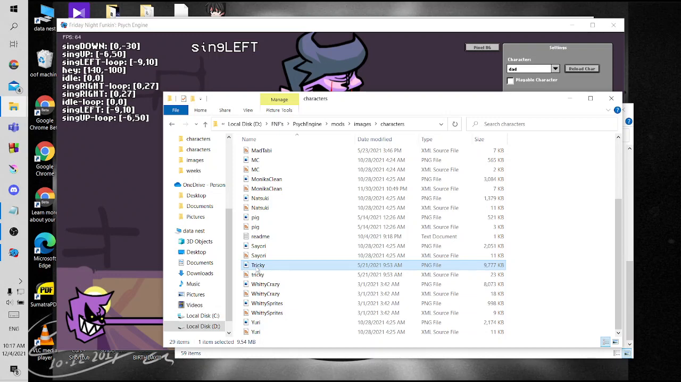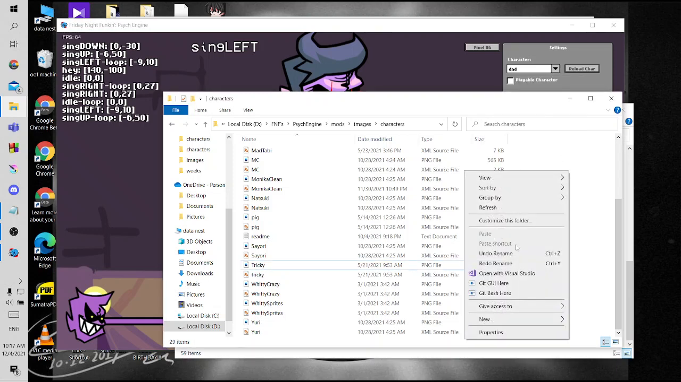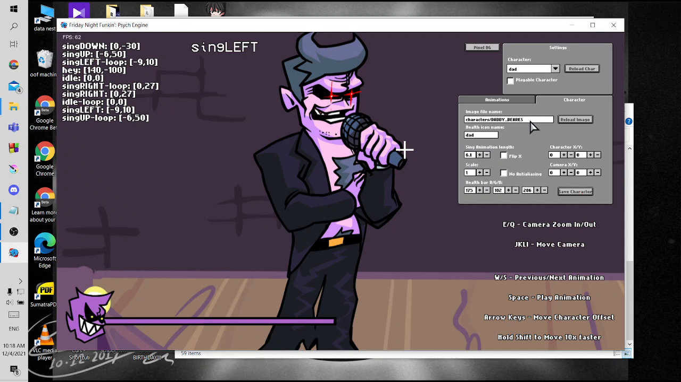But when you rename one of them, you must rename both of them the same way. I prefer Tricky. So wait, can I undo the rename? Yeah, I can. Amazing. Beautiful. Alright, so they're both lowercase because I'm too lazy. And we're gonna type in what your image file name is. You gotta be careful that the spelling is right. That's what I'm talking about.